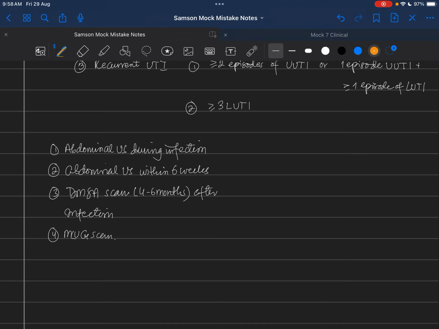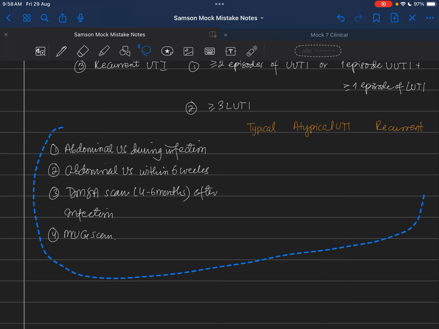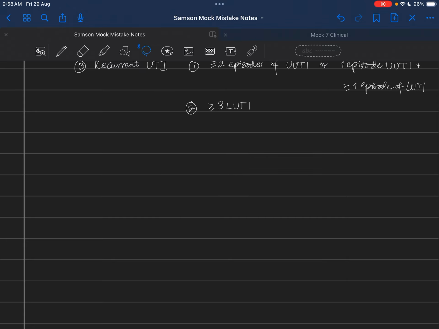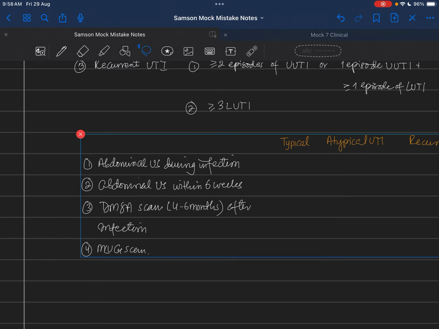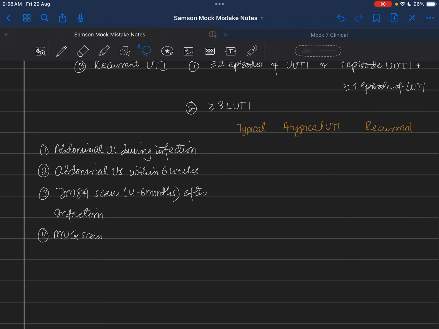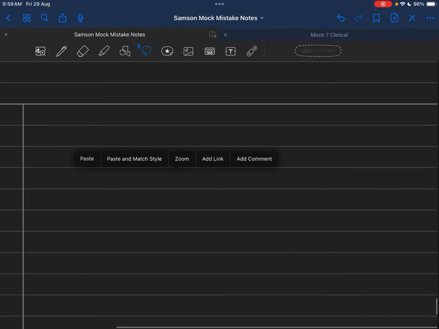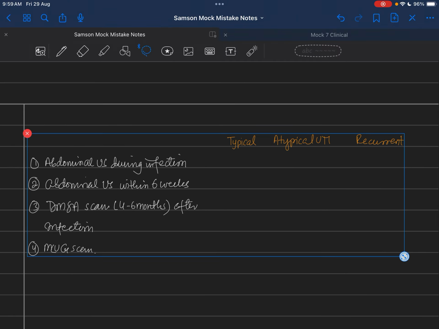And what do the guidelines say for a typical UTI and atypical UTI and for recurrent UTI? This is what we will be discussing now. So before we do that, let me just copy this. The guidelines are different for children of age less than 6 months and children of age more than 6 months. So we will be discussing it accordingly.